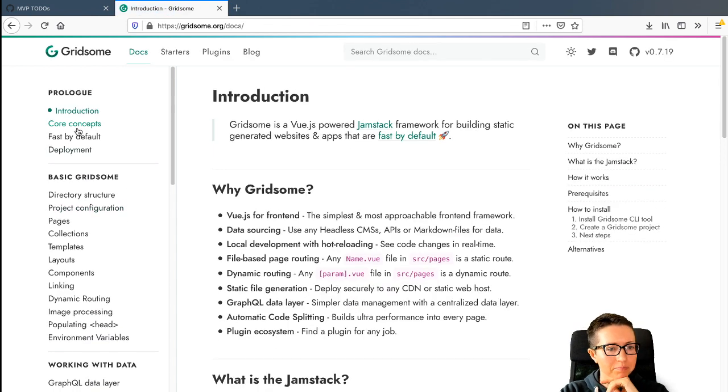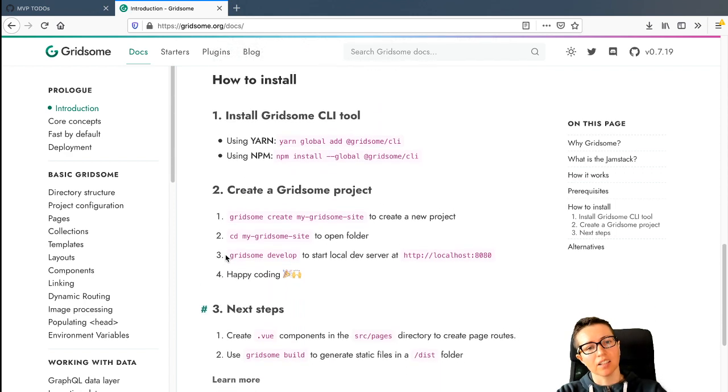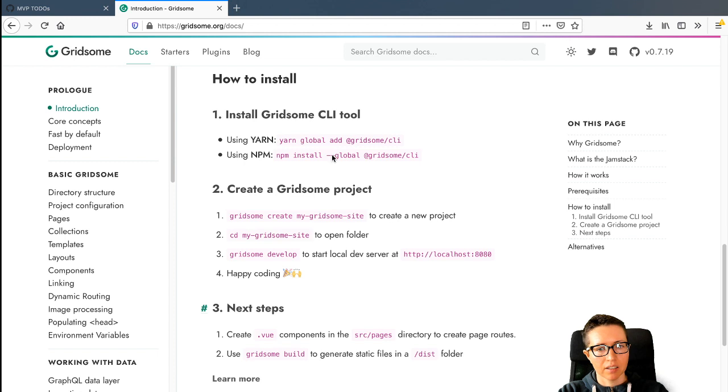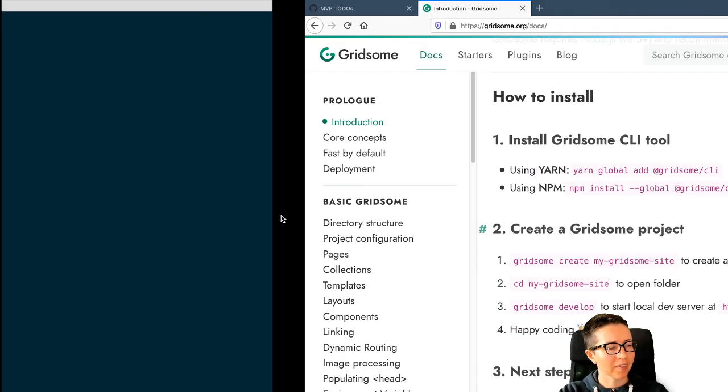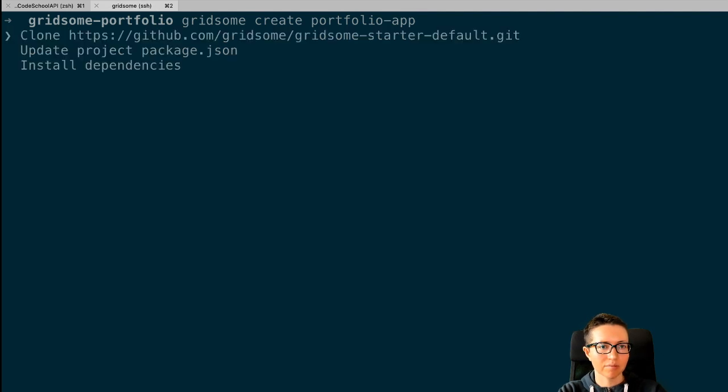Talks about Jamstack. Oh, okay, here it is. Install Gridsome. So I think I might have it installed globally. I can't remember if I used that or npx, but let me try, because I could do Gridsome create and then my project name. So let me do Gridsome create portfolio app. Okay, this takes a minute. So I guess I did install the CLI globally. I think it's going to take a couple of minutes to install.